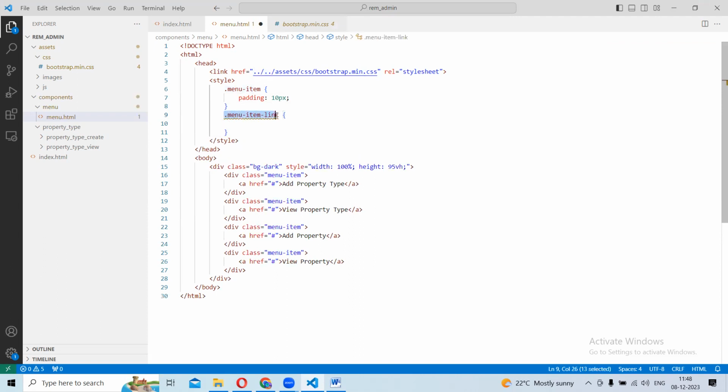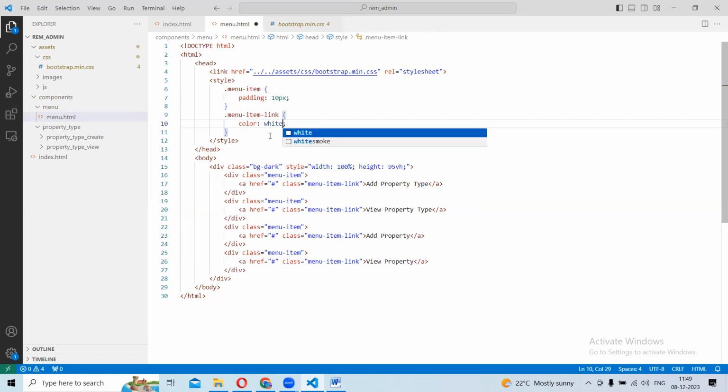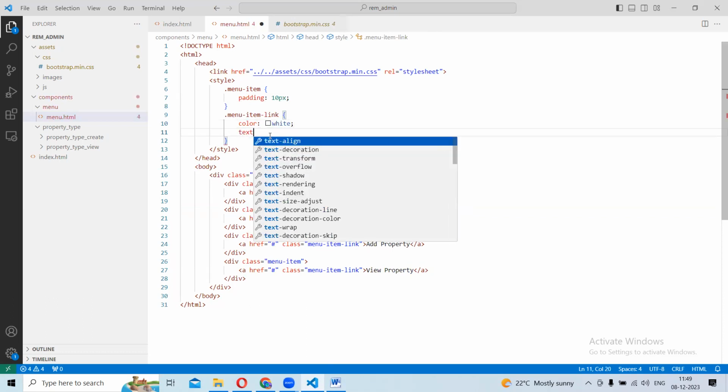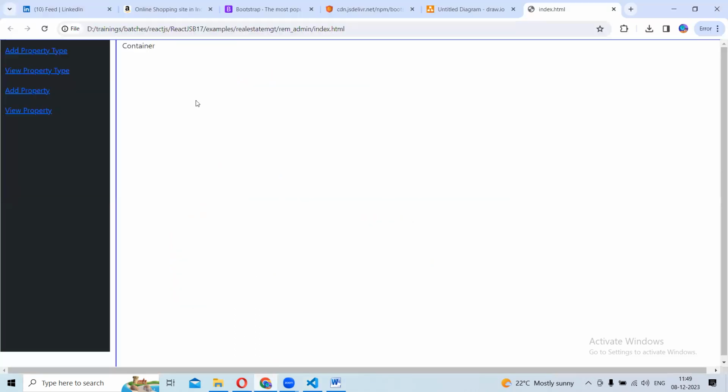So next we need to remove or change the hyperlink style of the menu item. So I'm adding a class. What is my class name? Menu-item-link. Class menu-item-link. So what do I need to add? Color white. Text decoration. Underline is nothing but a decoration. Let me say none. Okay. Save it. Come here. Okay. So the menu was completed.